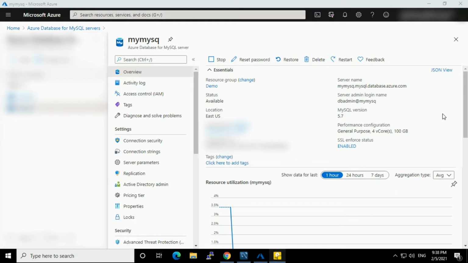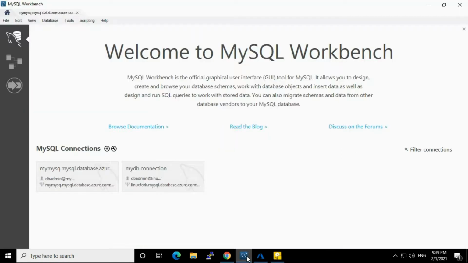Now come to the topic. In the previous video I have shown you how you can deploy MySQL database on Azure Cloud as a PaaS model. All the steps I have shown in the previous video. Here I am going to take the backup of the database that is running in the PaaS service MySQL. So how we can take the database backup? Let's just start. Here just go to MySQL Workbench.